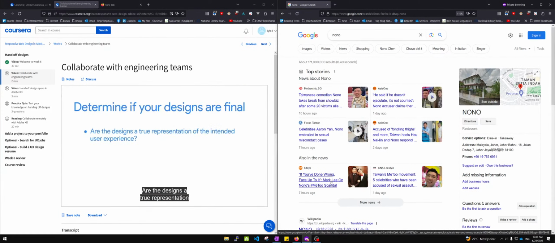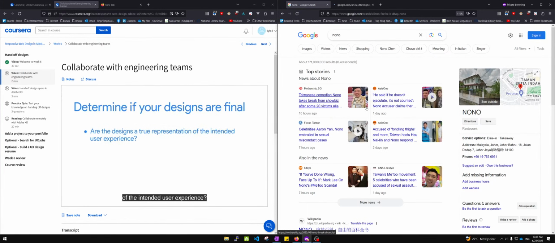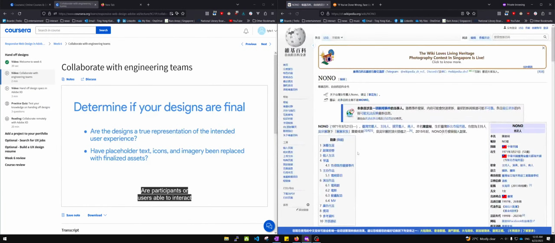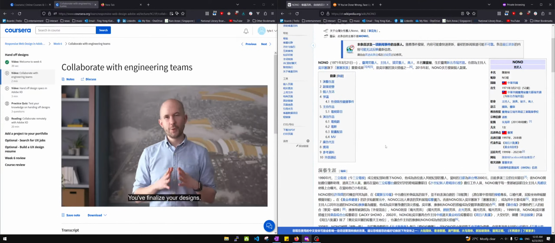Are the designs a true representation of the intended user experience? Have placeholder text, icons, and imagery been replaced with finalized assets? And are participants or users able to interact with and interpret the designs without external guidance? If your team can answer these questions with a resounding yes, then you've done it. You've finalized your designs, and it's time to hand off the designs to engineering for production.